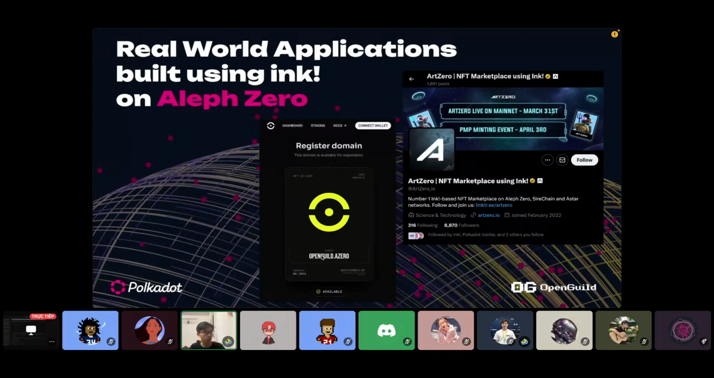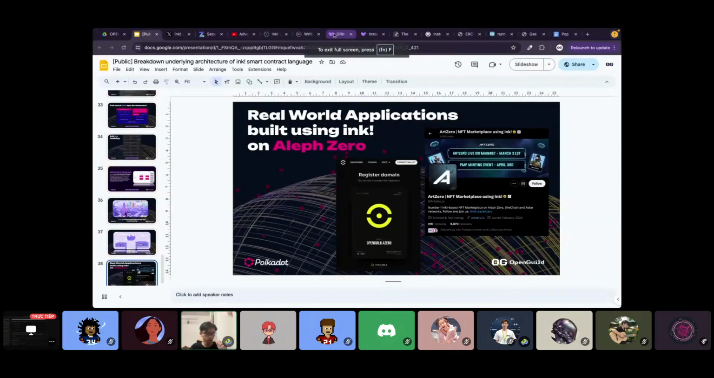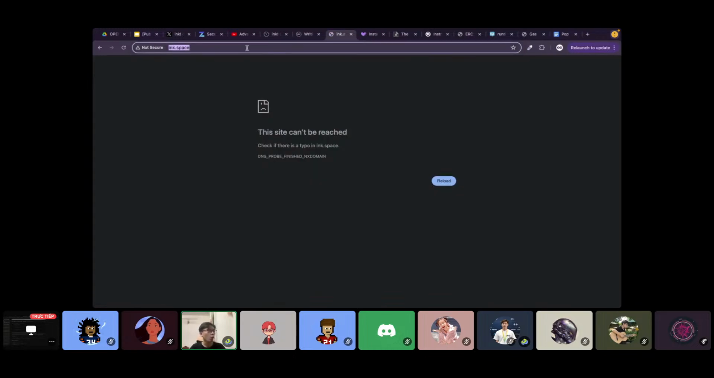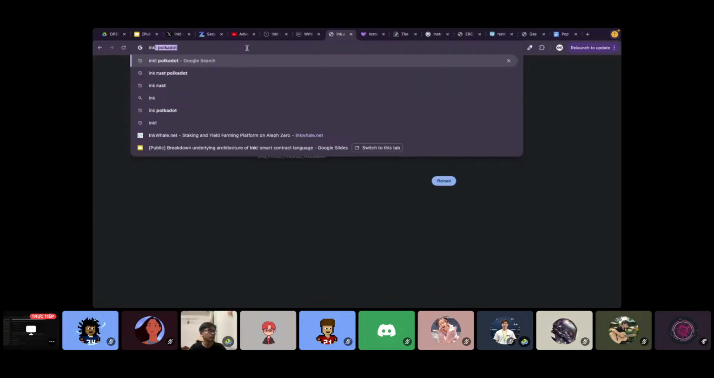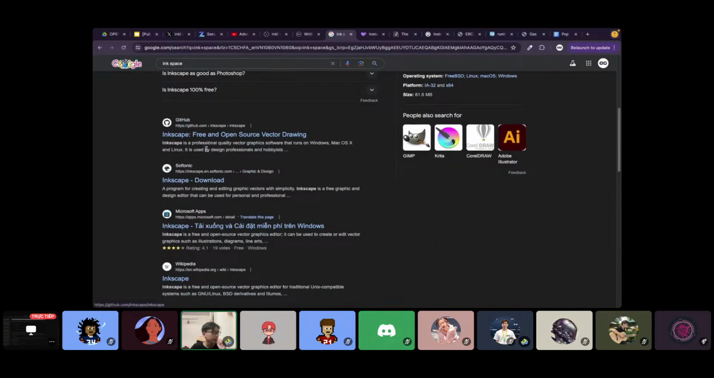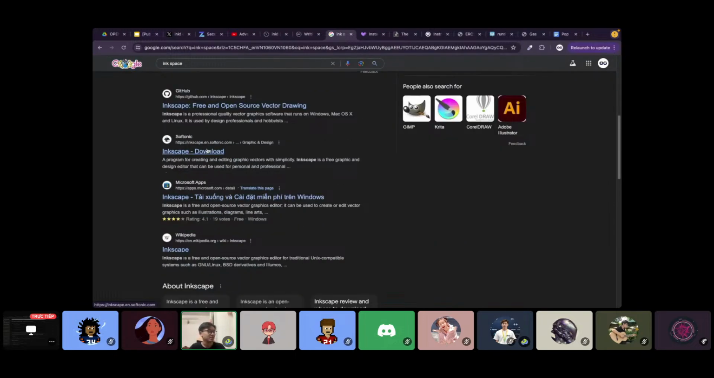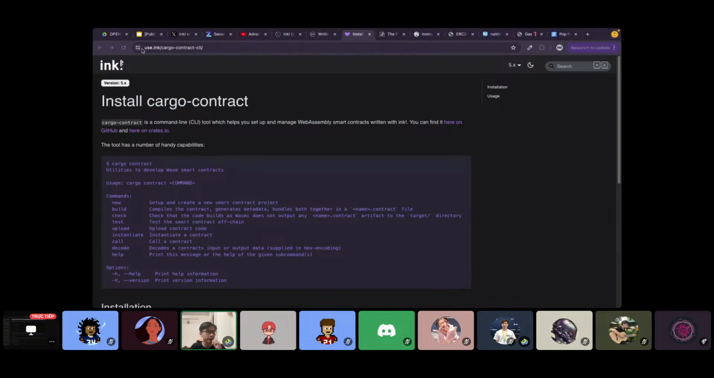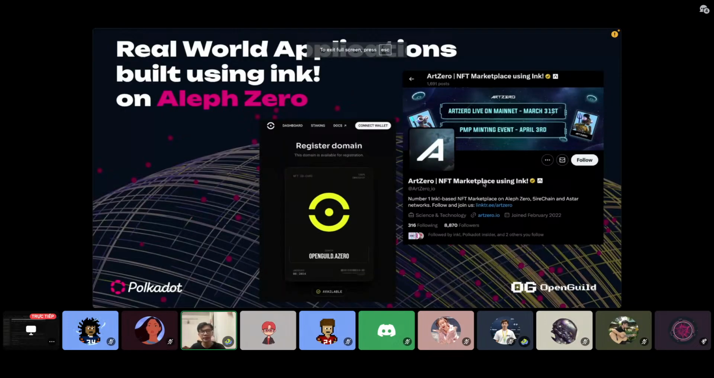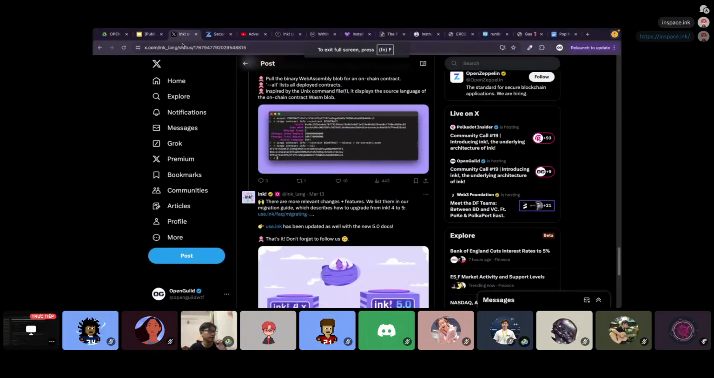And as I remember, you can also use Inkscape, which is developed by one of our community members. I don't think I can find Inkscape here, but it's developed by Senzi, which you can find in the group chat. And on Aleph Zero, there's also an NFT marketplace built using ink. So Senzi just sent me Inkscape.